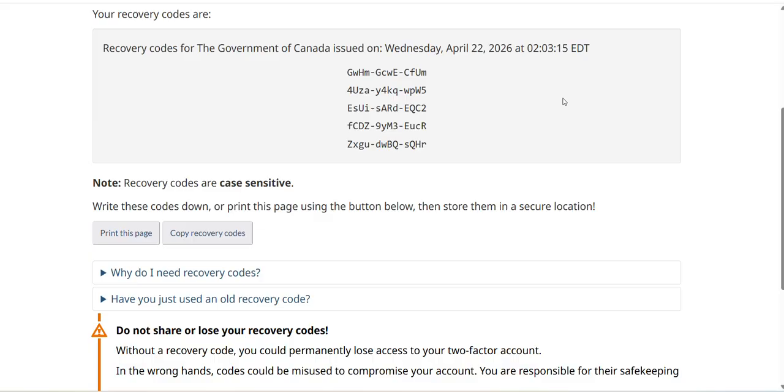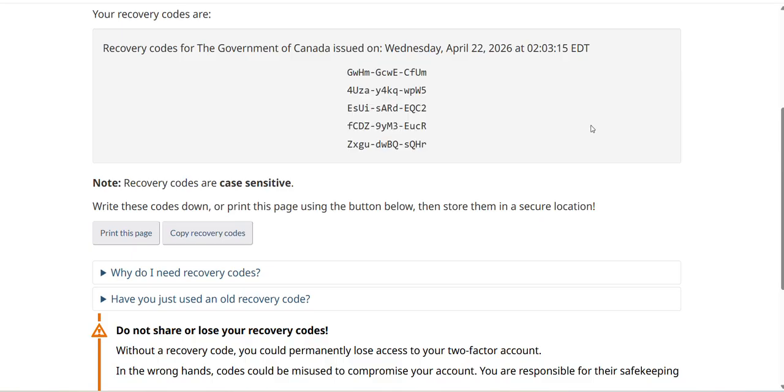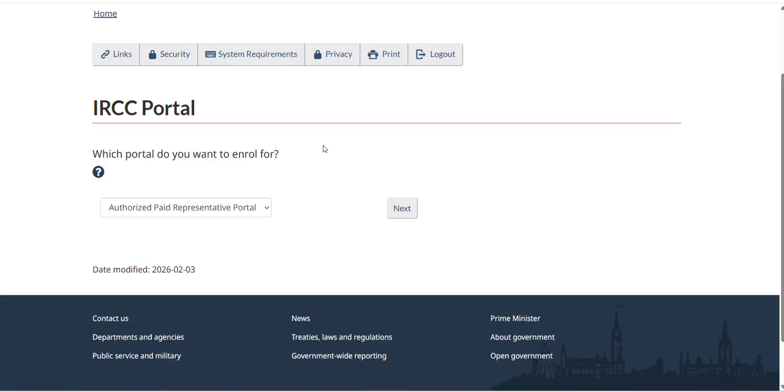So once you have chosen your authentication method, you might get these codes. These are recovery codes. If ever you forget your password, you can recover your password through these codes. So you should keep it safe somewhere. Once this setup is complete, you can just click on continue. Once you log in, it will ask you if you have received any PIN from IRCC. You would just say no, and then click on next step.